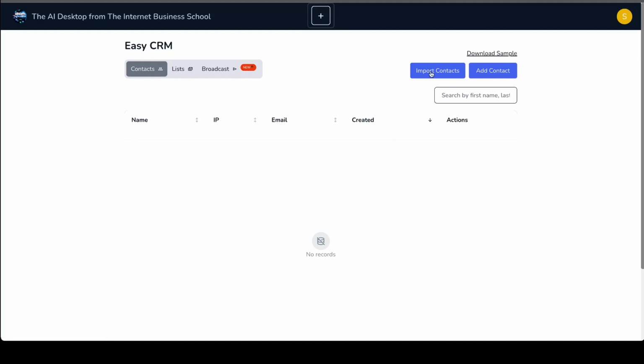We have some buttons for importing contacts, adding contacts manually. There's another search bar here as well. I'm just going to download a sample in a CSV file as well, so I can show you how you can import as well in the future. If you wish to manually add a contact, then you need to click on the add contact button.